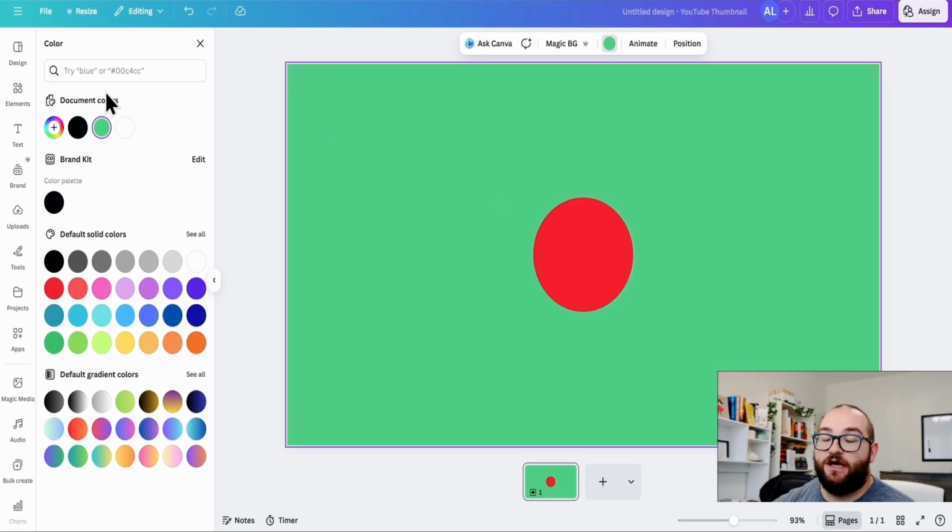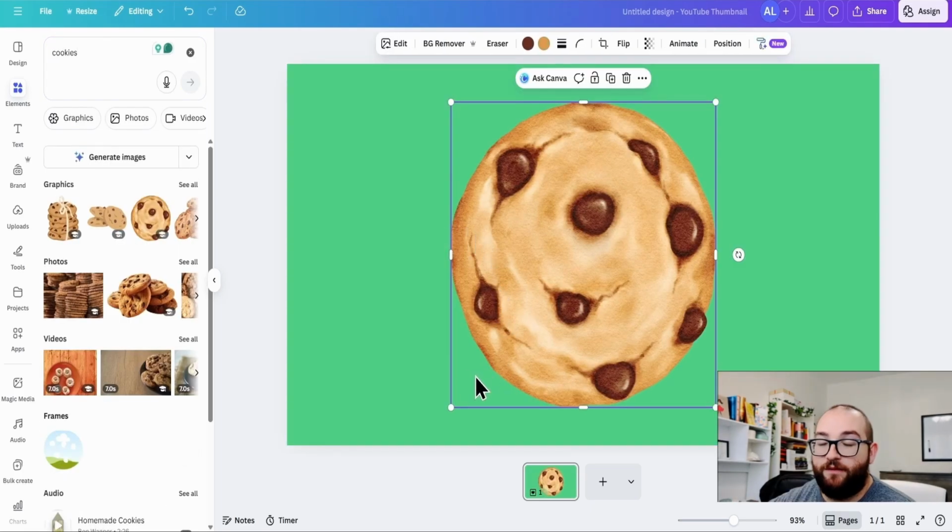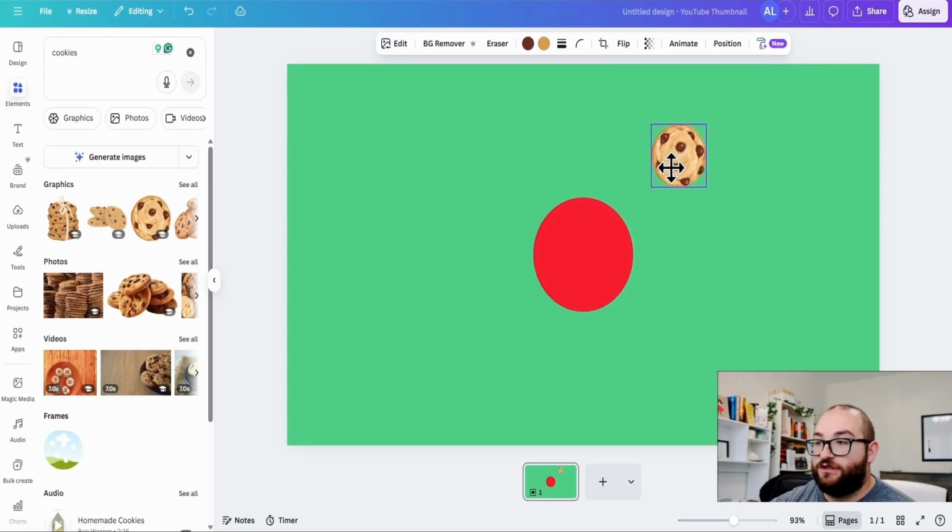We're going to change that in a minute, but the next thing you're going to do is get all your product images into here. In this case, just as a sample, I'm going to go to elements and just look up different things that are holiday related. So I will look up cookies. Maybe I'm selling chocolate chip cookies. I'm going to center that.